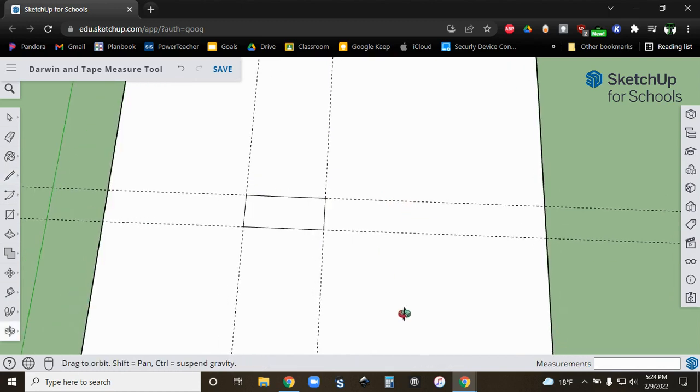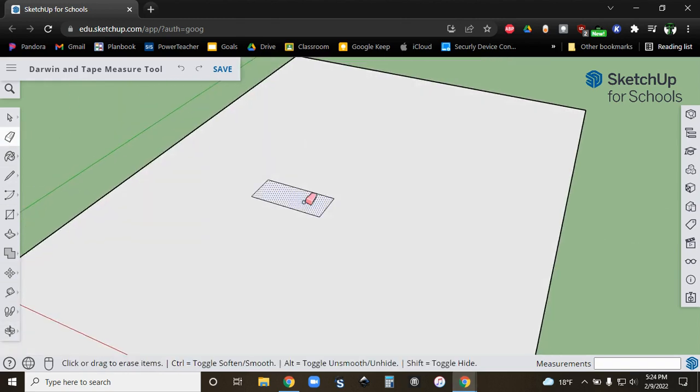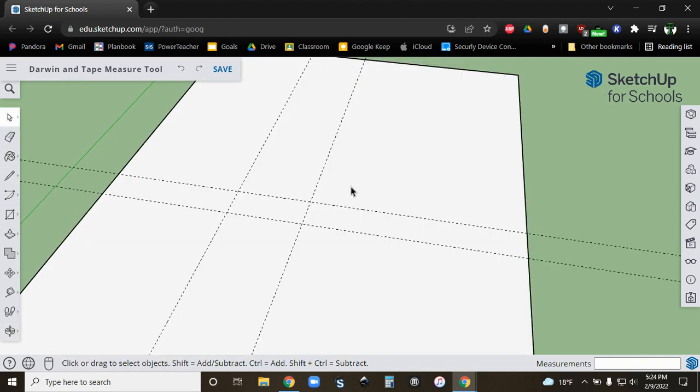If you grab the eraser tool, click and hold it, go all the way around your guidelines, and now they're gone. Use the eraser tool and click that. You can delete it.